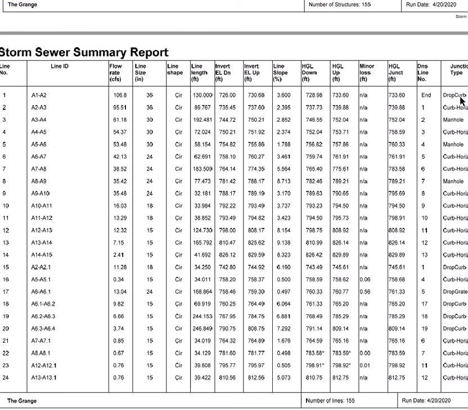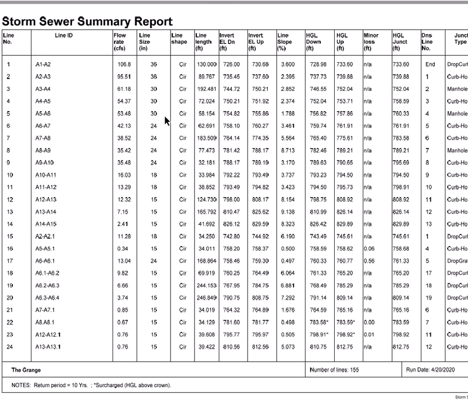So after reviewing the rainfall depths, the next thing to check out is the storm sewer summary report. These line IDs should correlate to the IDs that are used in the engineering drawings. And then what I typically do is spot check that the line size correlates to the line ID that's shown in the engineering drawings.